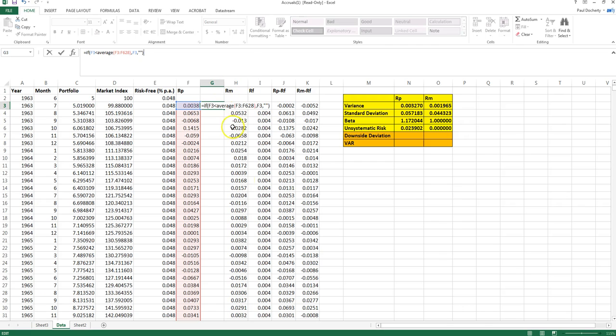Now, one more thing to consider. I am going to drag this cell down. So I want this reference here to become an absolute reference. So I want to put dollar signs in front of the column and row reference numbers. The easiest way to do that is to highlight the reference and press F4. And that will make it an absolute reference for me here. And I've got that value.